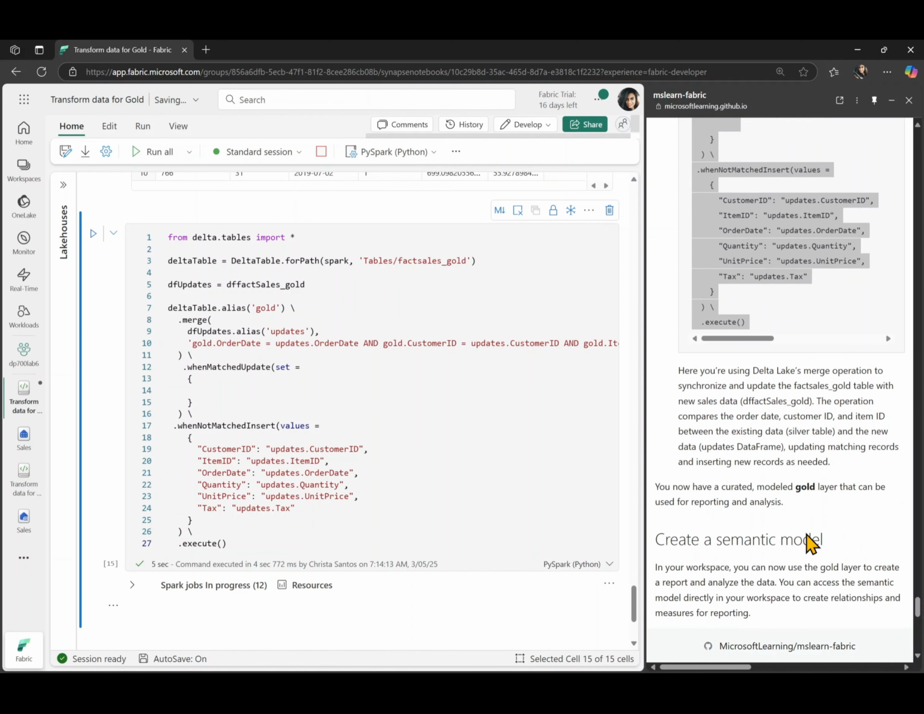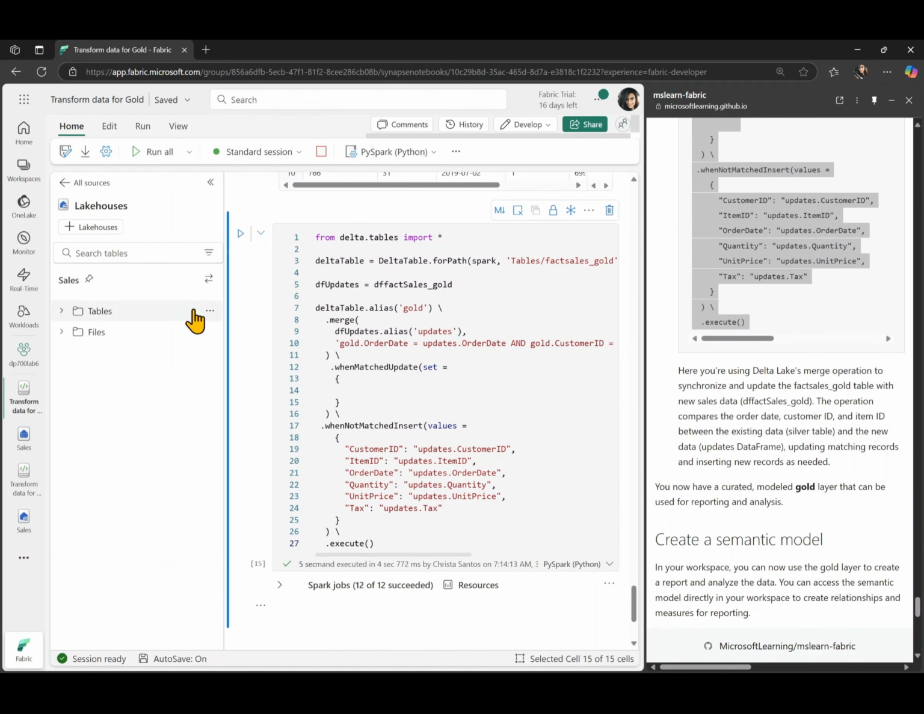And with that, we have created our gold layer for our data model. So let's look at the tables we have created. So we have the sales silver, and now we have these four tables, which are our gold layer tables. We have three dimension tables and one fact table.